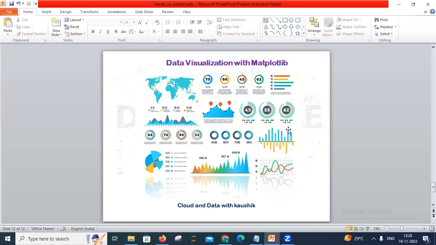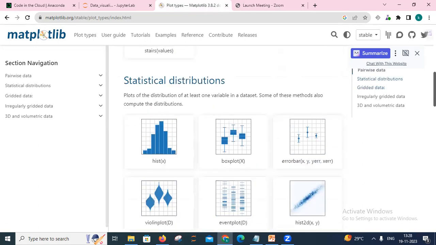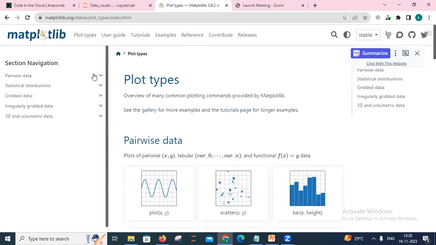I hope that I am audible to all of you, right? So today's topic is that we have to create some charts and graphs with matplotlib. You can see that this is the official website of matplotlib. Here you can get different kinds of data and different kinds of charts. You can go to the plot types, and the URL is matplotlib.org. And you can go to the user guide.